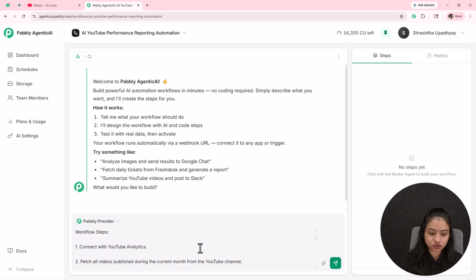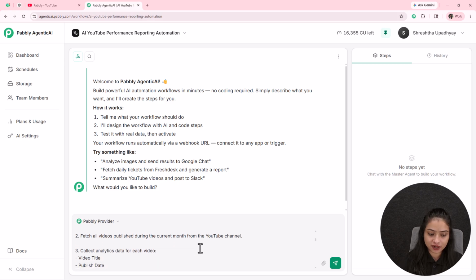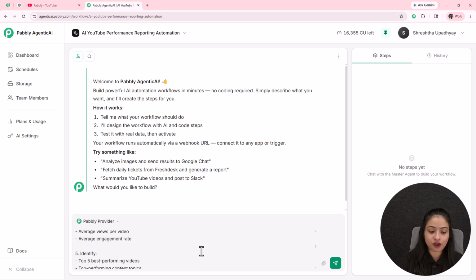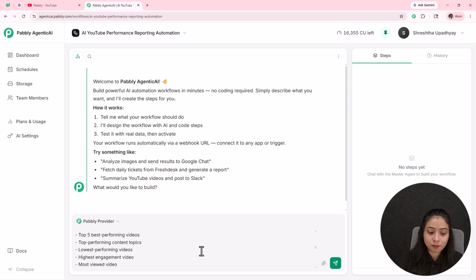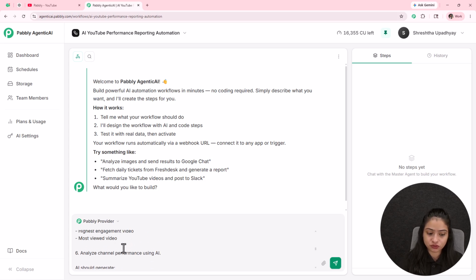Now the workflow steps should include: connect with YouTube Analytics, fetch all videos published during the current month from the YouTube channel, collect analytics data for each video like video title, published date, total views, watch time, likes, comments, shares, CTR, average view duration, calculate total number of videos published, then total monthly views, total watch time, average views per video, average engagement rate, and identify top 5 best performing videos, top performing content topics, lowest performing videos, highest engagement videos, and most viewed video.